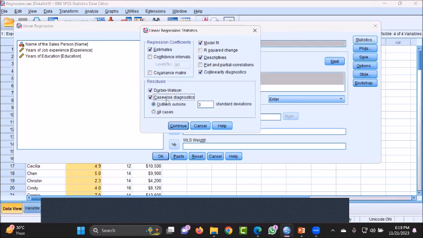And the casewise diagnostics we are going to use for outliers. To check where we have outliers, we are going to select this button. A standard deviation of more than 3 will be taken as an outlier in this case. Okay. So these settings we did in statistics: descriptives, collinearity diagnostics, Durbin-Watson, casewise diagnostics for outliers with 3. Continue.